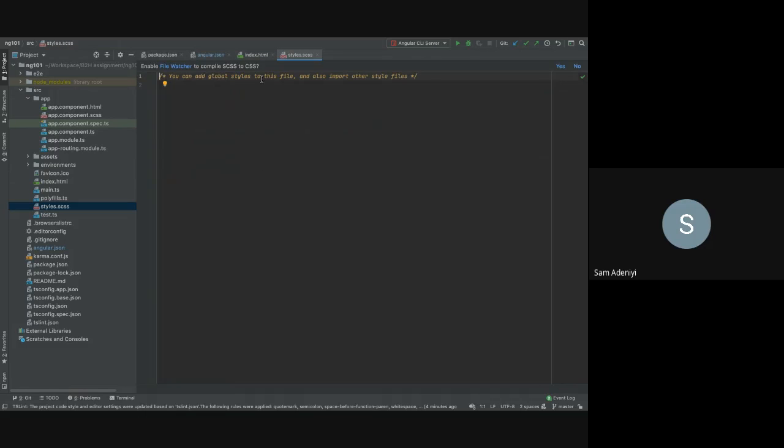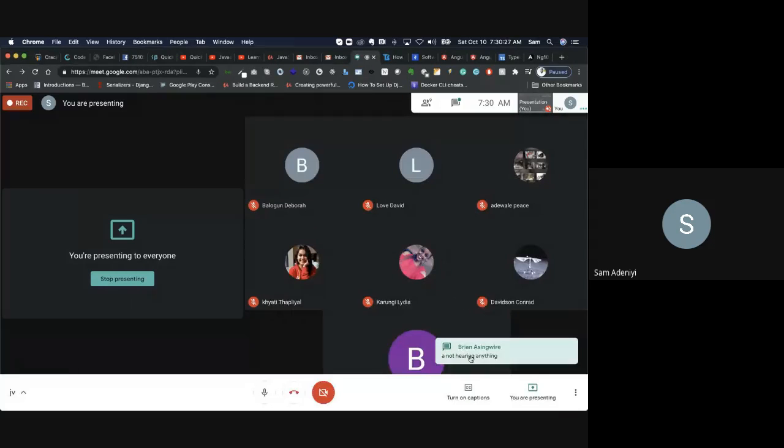This styles.css, save, global configuration.